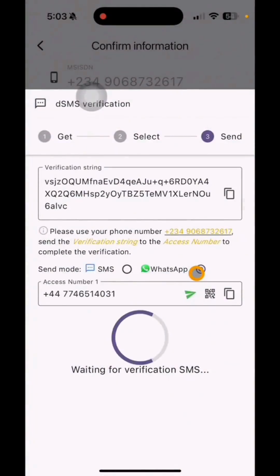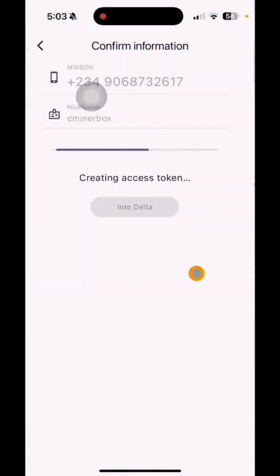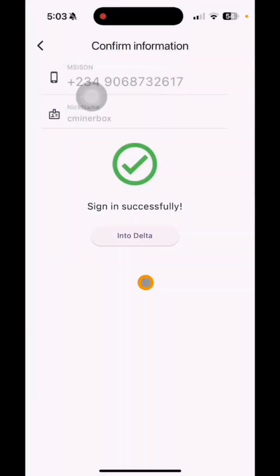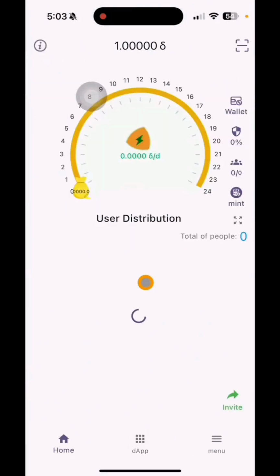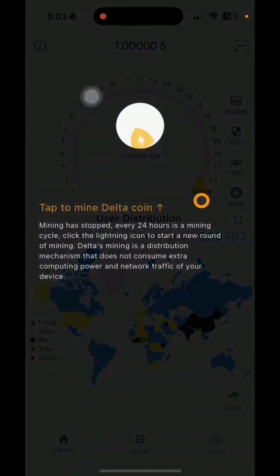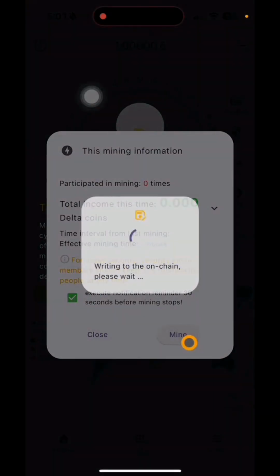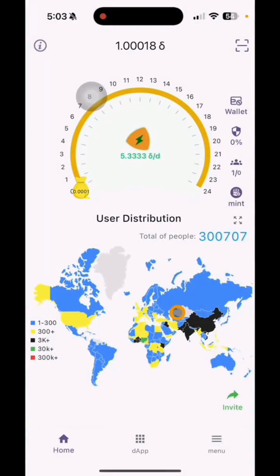All you need to do is be patient and wait. As you can see now, everything is being verified. You have to just wait for this, then you can go in and your mining has already started. Then you tap here to start mining. That's all about it.